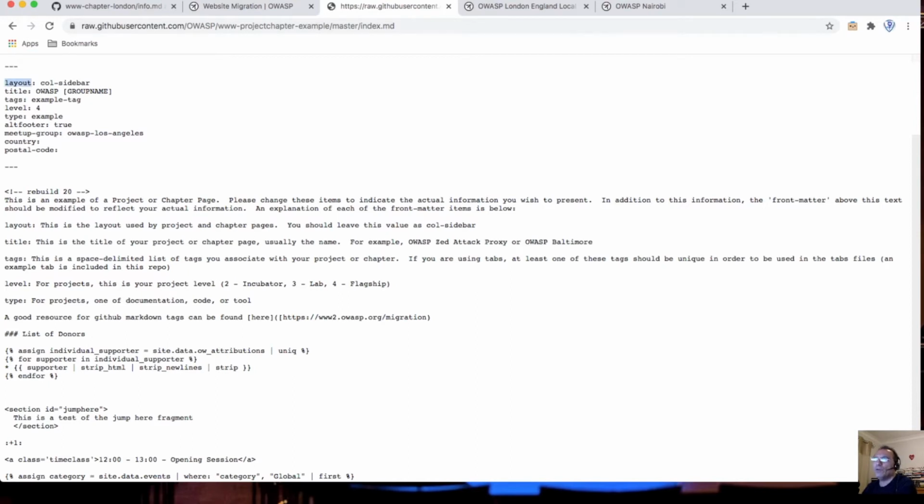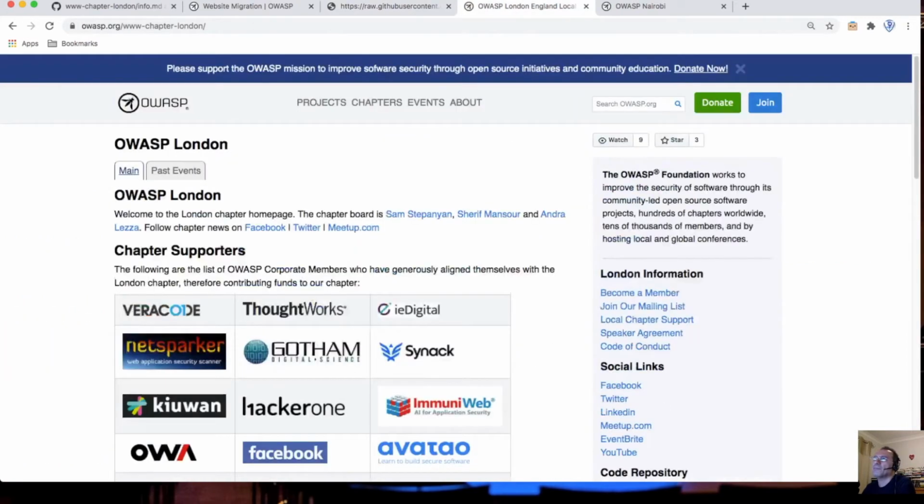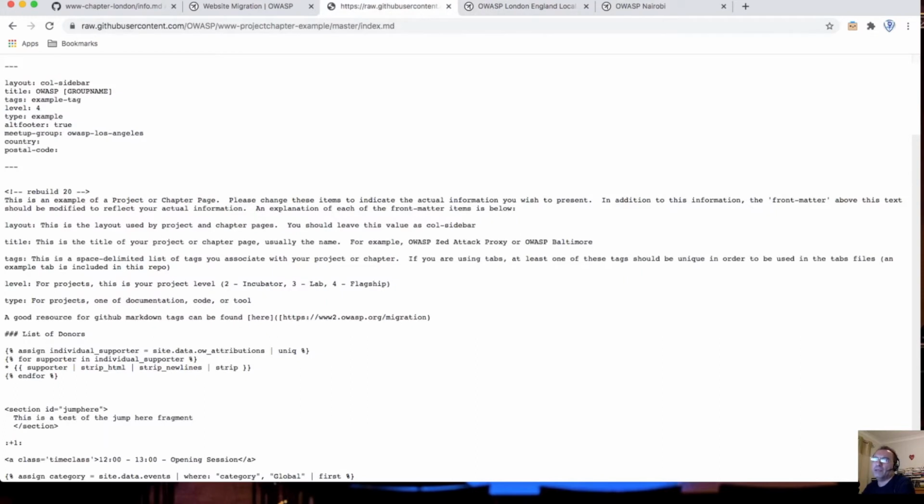So layout, this is the layout used by both projects and chapter pages. You should leave it on call-sidebar because we're using the Jekyll static website generator. This is important to make sure that the website that we build actually looks like this. Next field in this metadata is title, and that's the title of the OWASP project or OWASP chapter page. Usually it's just the name. For example, for us, it's OWASP London.